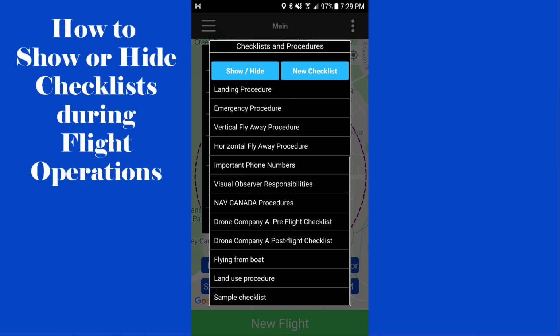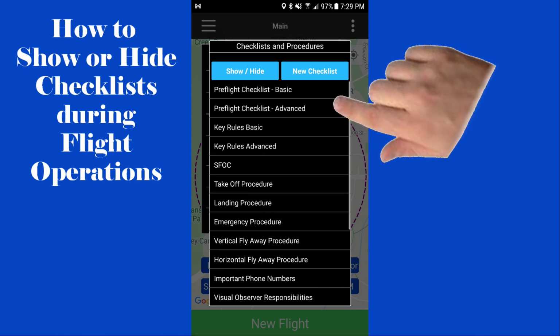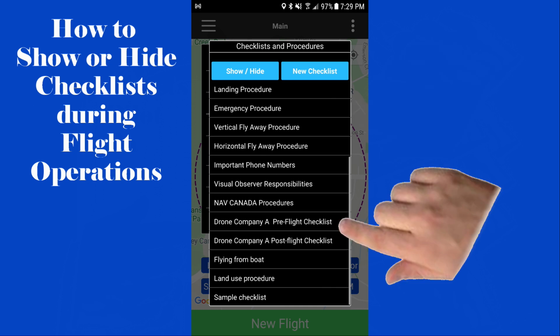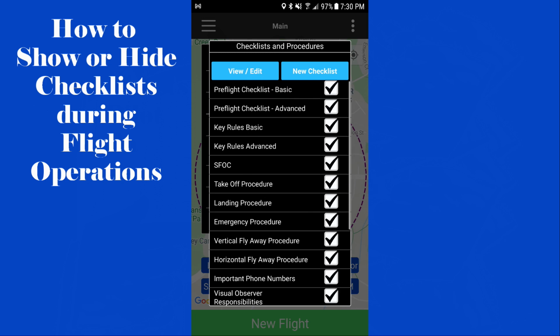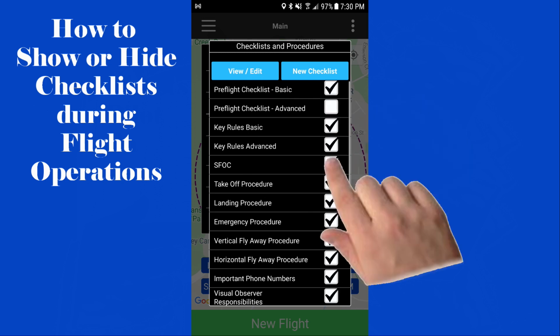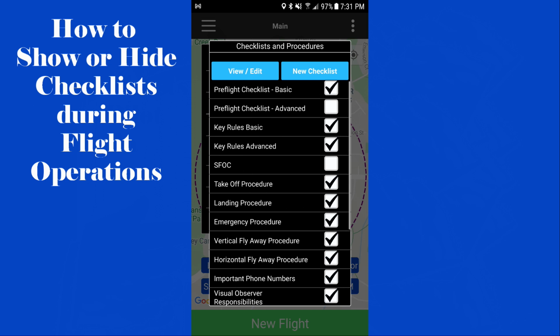Drone Pilot Canada offers the ability to show or hide specific checklists as they may apply to you. When accessing checklists during your flight, only the checklists that you choose to display are shown on the screen. Standard checklists are displayed first, followed by your user-defined checklists in alphabetical order. To show or hide a checklist on new flights, tap Show Hide. From this list, just turn off any checklists you don't want to see during the flight operations. Tap it again to turn it back on.